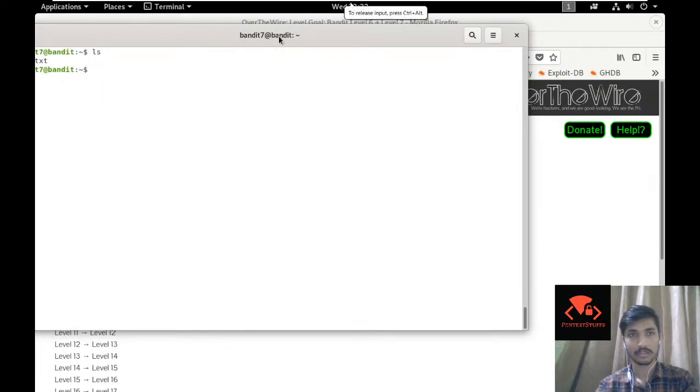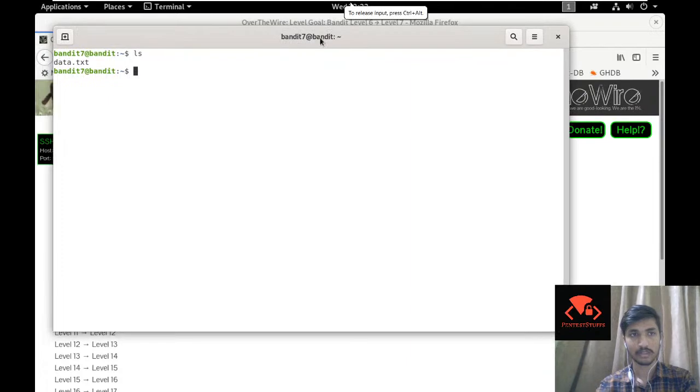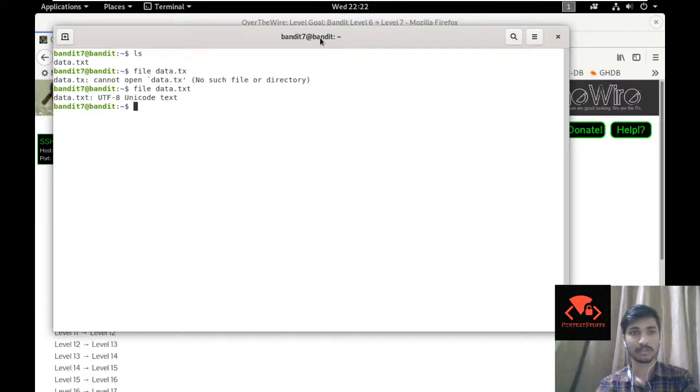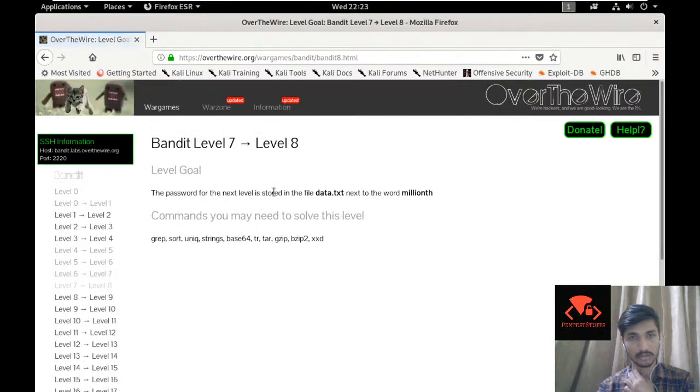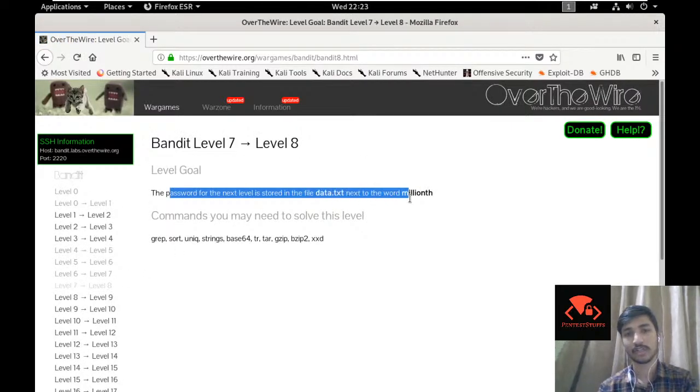ls. We have something right here. Let's just file this first, because whenever I see .txt something, okay, it is UTF Unicode text, we can check that like data. Okay, it is a particular challenge and I know this. So the password for the next level is stored in the file data.txt next to the word millionth.